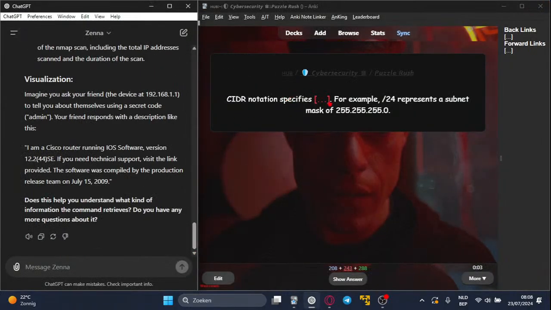CIDR notation specifies the subnet mask length using a slash and the number of ones, the bits that are 1 in the subnet.